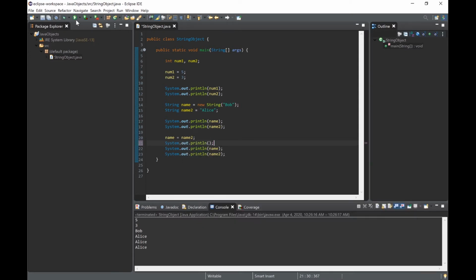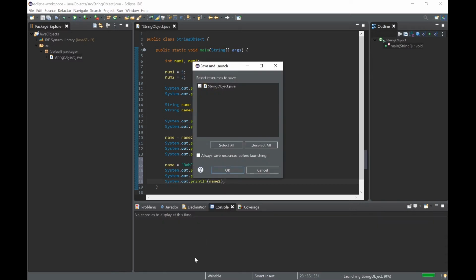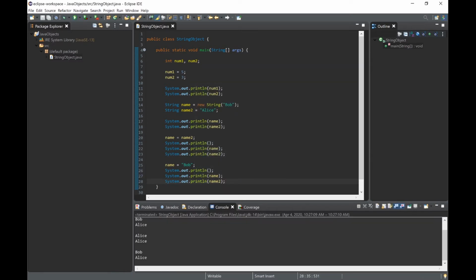If we print this out, you can see we get Alice, Alice. That's because the name Alice, which was stored in our name2 object, replaced the value that was stored in our name object, which was Bob. Now let's go ahead and set our name object back to Bob and run this. And as you can see, we have our name variable back to Bob and our name2 variable still at Alice.